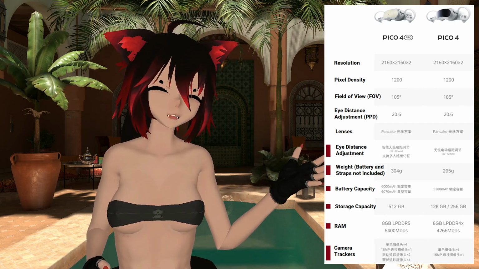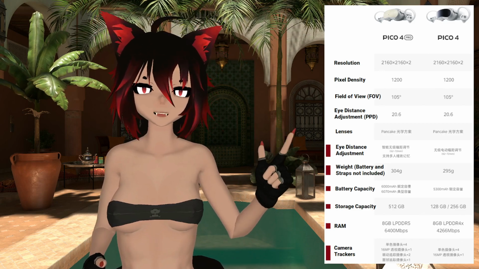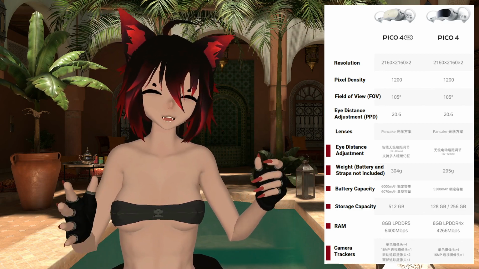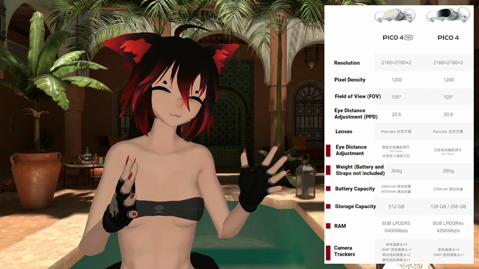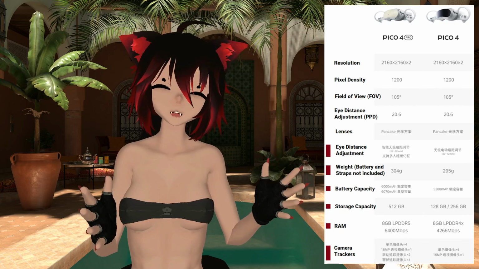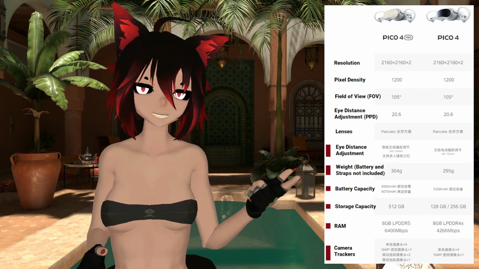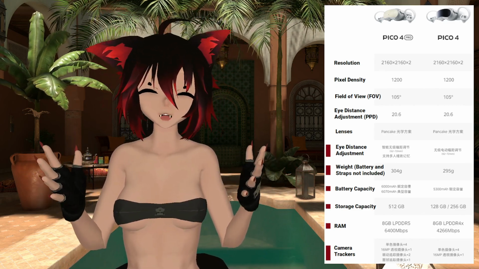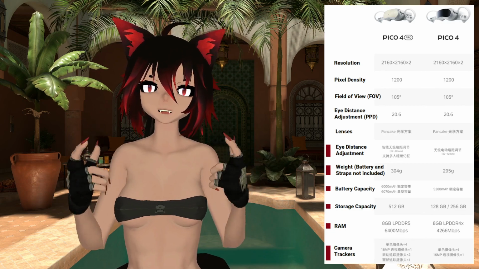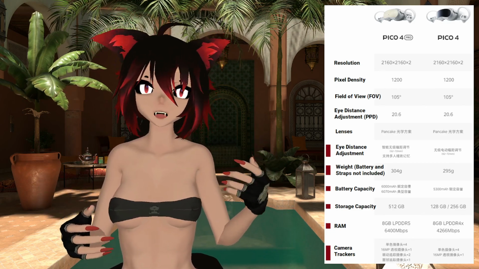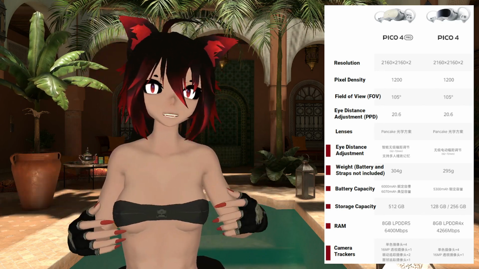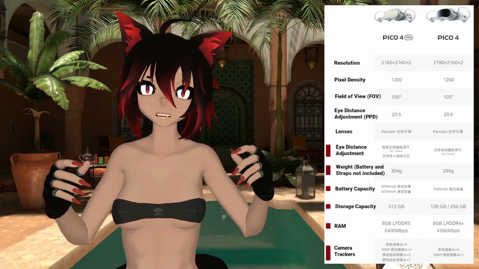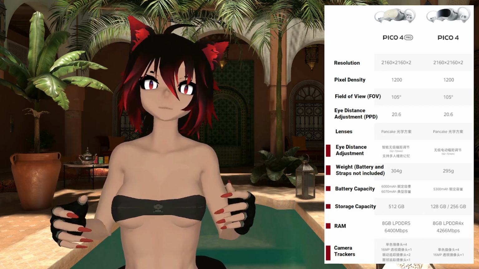Now the difference, the eye distance adjustment, like how you adjust it, is different in the Pico 4 Pro. Because there is eye tracking, it'll auto adjust for you specifically, and it'll auto adjust for a different person if you hand them the headset, from what I understood. So there's auto adjustment, you don't have to mess around with it yourself.